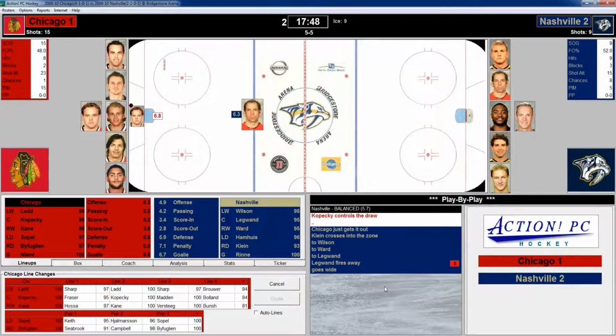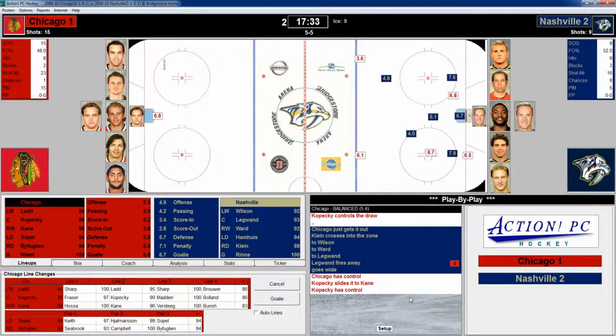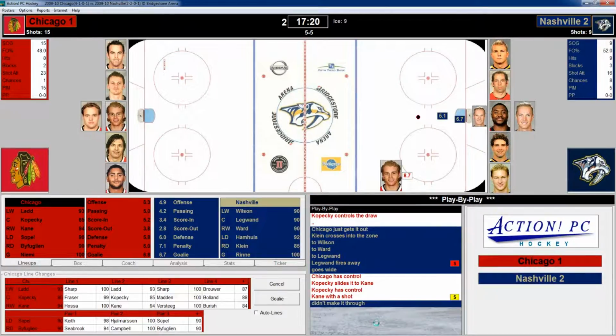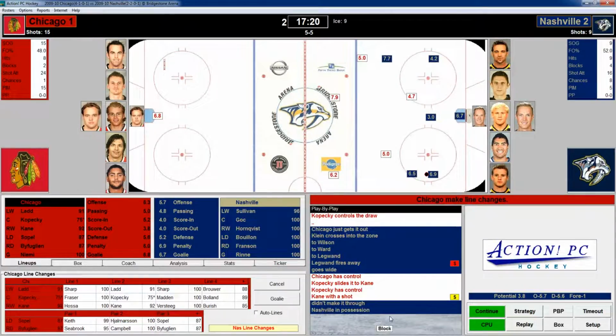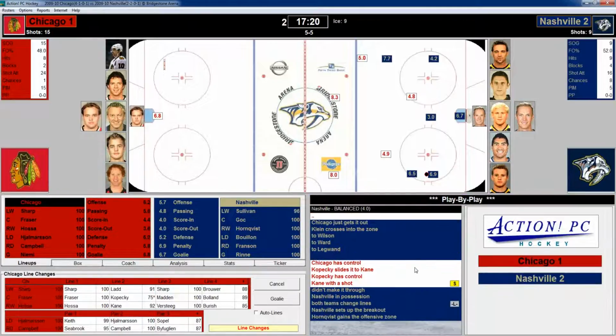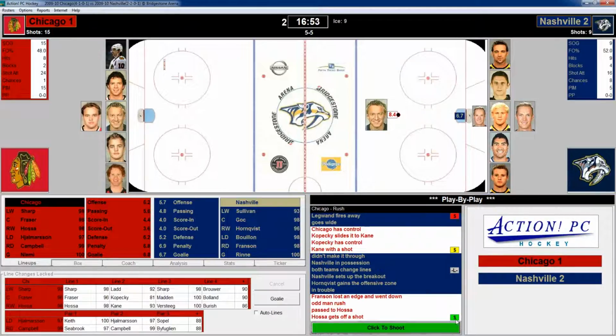Ward, Legwong shoots. Balance again. Kopecky has control of it. All right, Kane in the middle. Come on, Kane. Didn't make it through. Let's do this. Oh, hey, we got an 11-man rush. Let's see what kind of shot we get. We got a green. Oh, big green. Hossa, come on. Let's watch him go in on him.